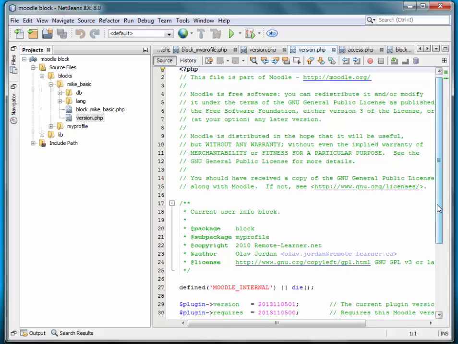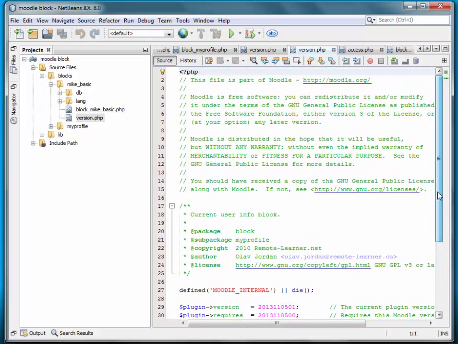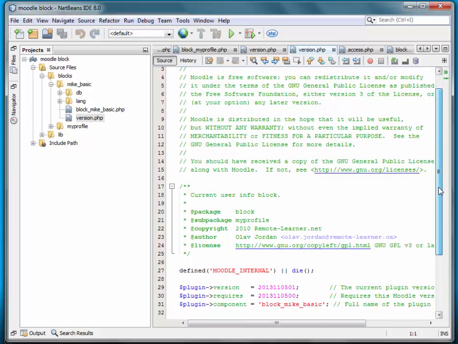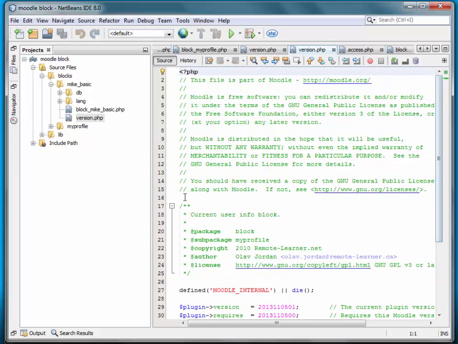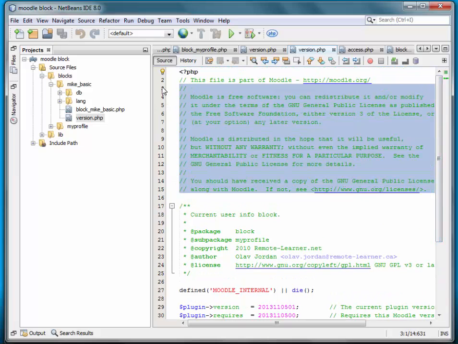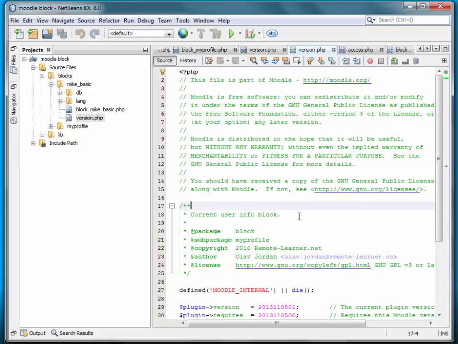Here we have, so let's just talk about what's in this file. Go through it in a little more detail. This top part is simply the header. All files in Moodle will have this boilerplate header. Basically it just talks about the general public license and gives a link to the gnu.org site. And then what follows is the format for the PHP doc.